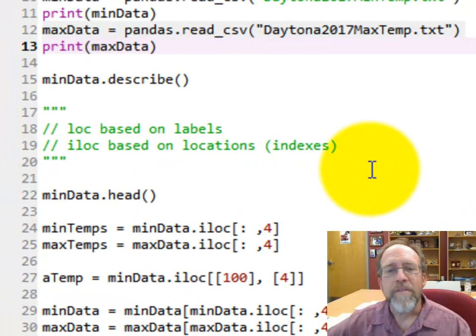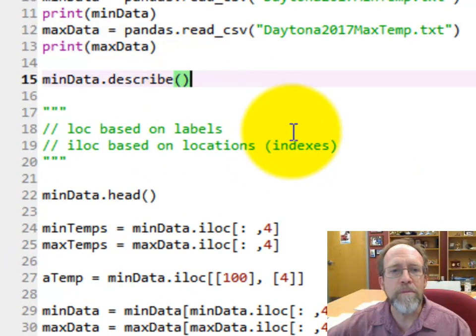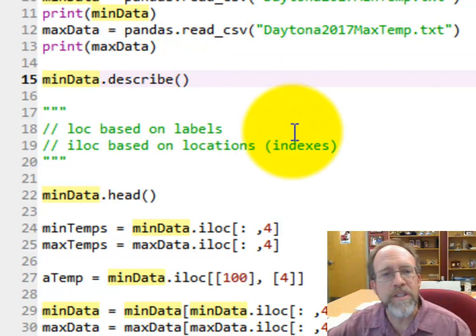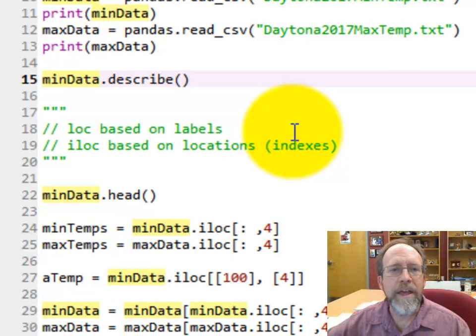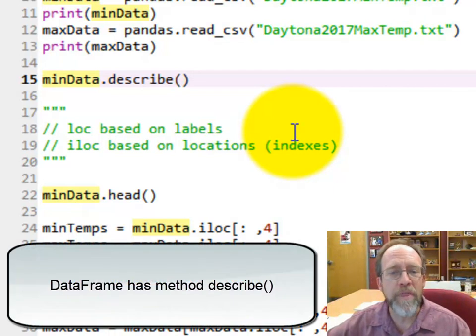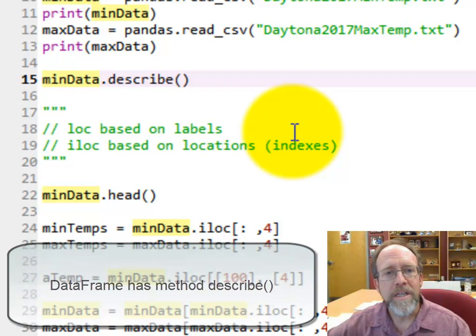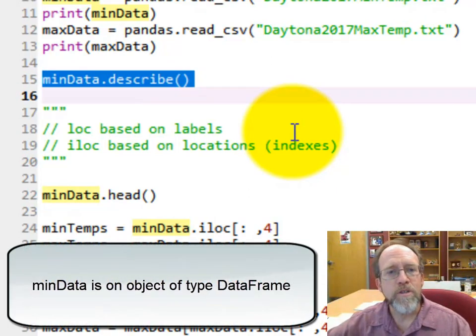Now, of course, if you don't have the Variable Explorer right there available to you, you still got things that you can do, because the Pandas library, which defines the data frame, has lots of methods. Remember, a method is a function that works on an object. The data frame is a type of object, so therefore I could say, let's describe the min data.